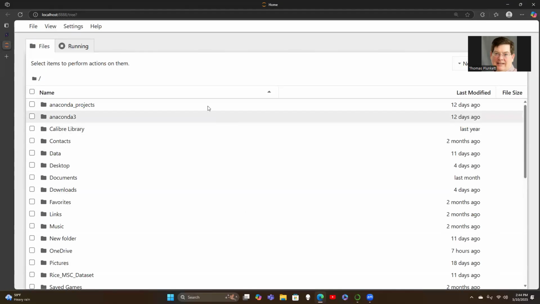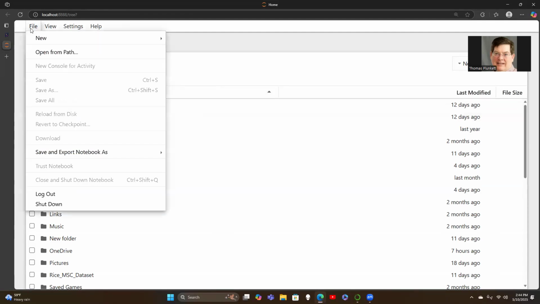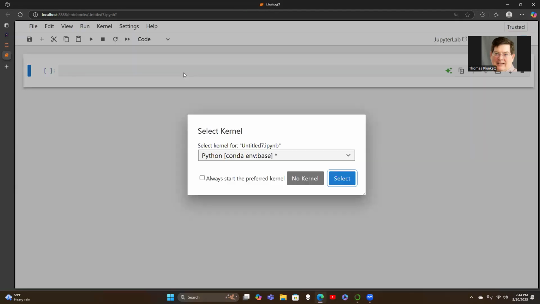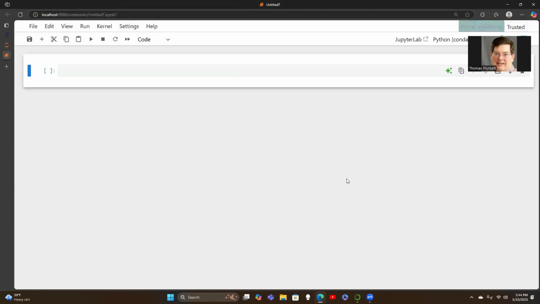All right, so this is the basic screen that pops up first in my version of Anaconda Navigator. What I'm going to do is click New, and then go over here and select Notebook from the dropdown. And I'm just going to go with the default kernel. All right, so this is what pops up initially.